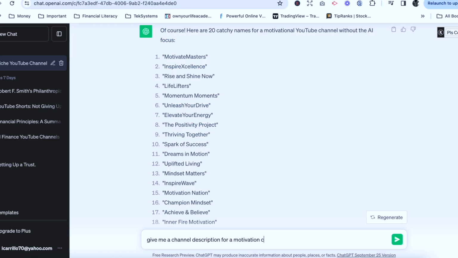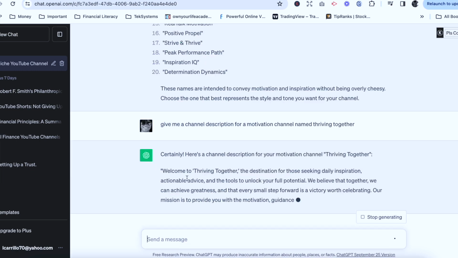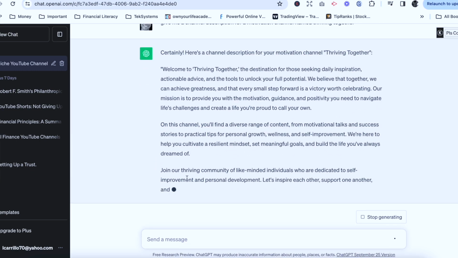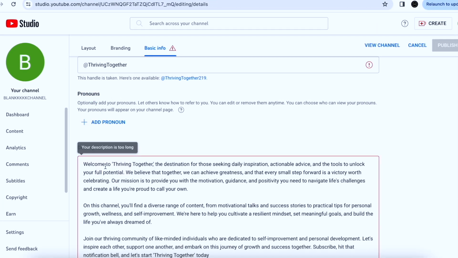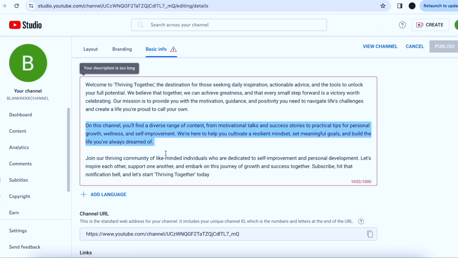Let's go back to ChatGPT and ask for a description. And here it is generating our description. So all we have to do is copy this and put it back in YouTube. There is our description right there. Description is too long. Let's take this one out. Okay, this looks good. So now we're going to head over to Canva and create some pretty cool AI art.